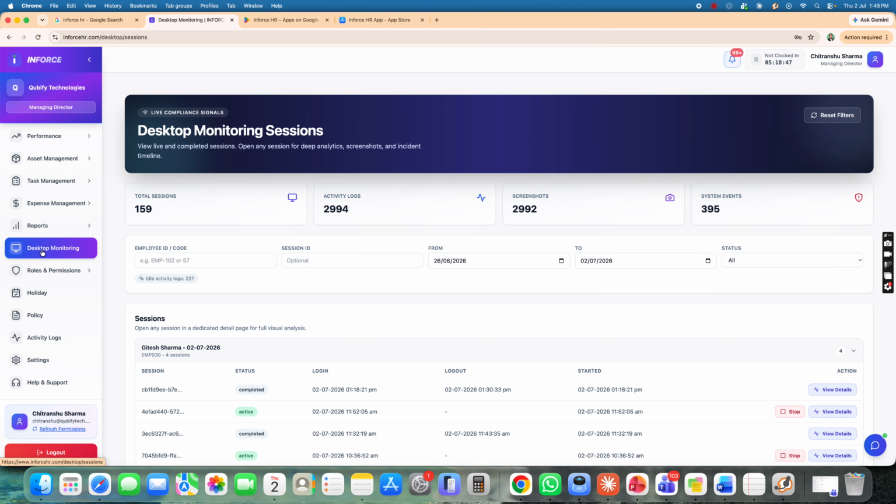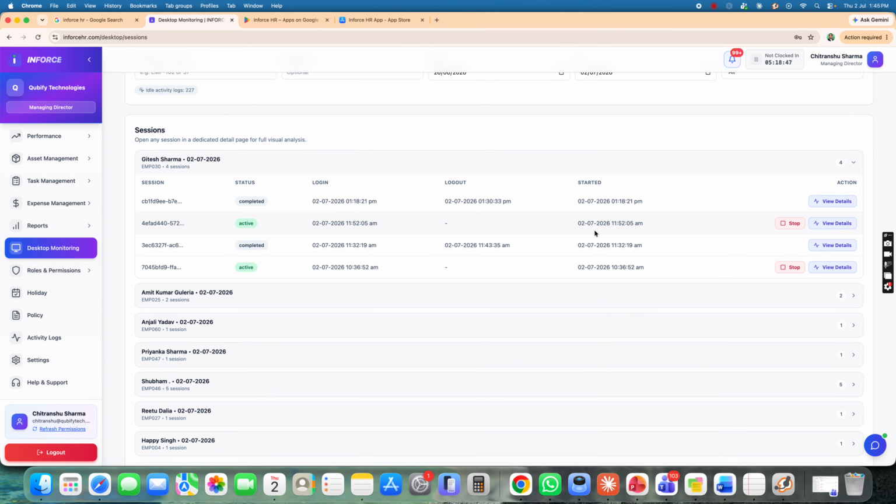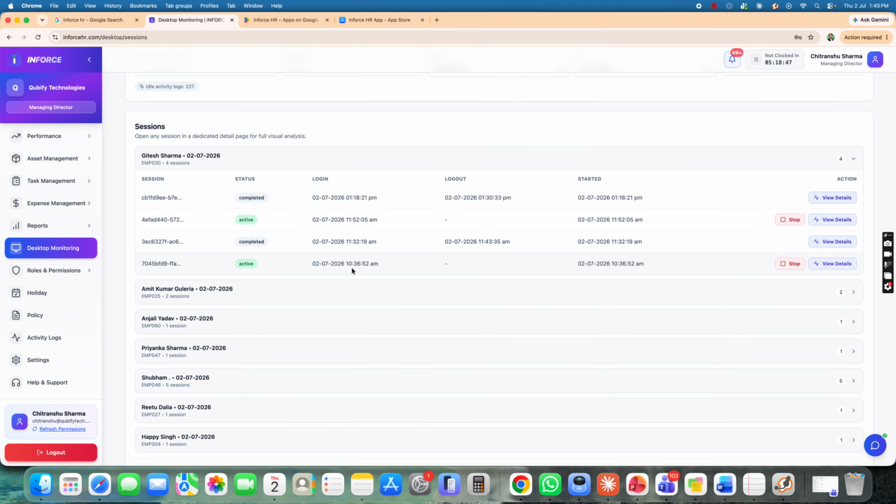Next is desktop monitoring. This is very impactful for people who are working in an in-house office environment, where every single employee's activities can be seen, and this has to be turned on right at the time employees are going to clock in into the system. So like this guy has clocked in at 10:36.